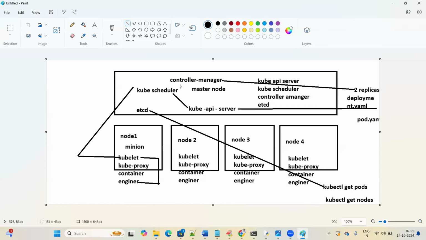And the controller manager keeps on monitoring. The controller manager's responsibility is to keep monitoring the user input. If the user has requested two replicas, then definitely the responsibility of the controller manager is to look after whether two replicas are running or not. That is how the controller manager will always take care of the replicas.